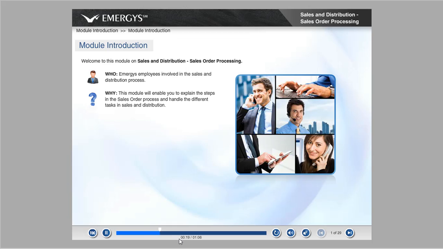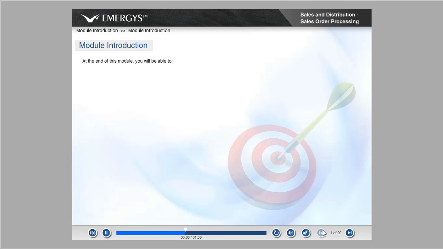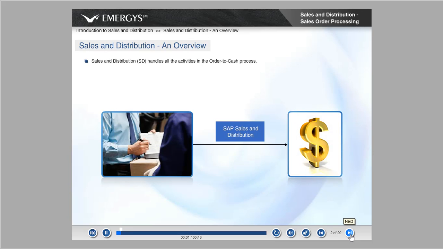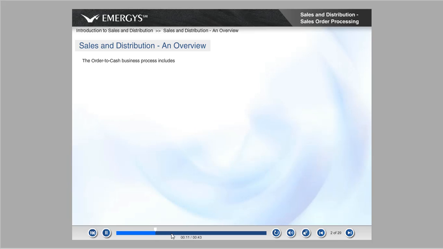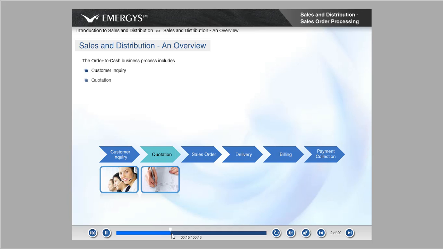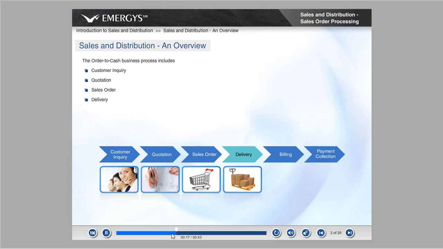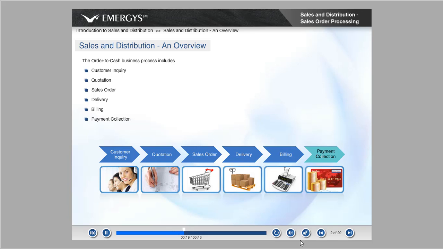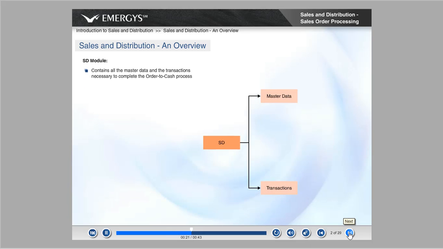Sales and Distribution (SD) is an SAP module that handles all the activities in the order-to-cash business process, which includes several tasks, such as customer inquiry, quotation, sales order, delivery, billing, and payment collection. The SD module contains all the master data and the transactions required, and works with the materials management and logistics execution modules to provide the required functions. Let us examine the functions.